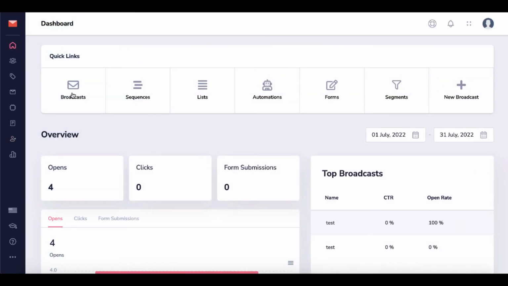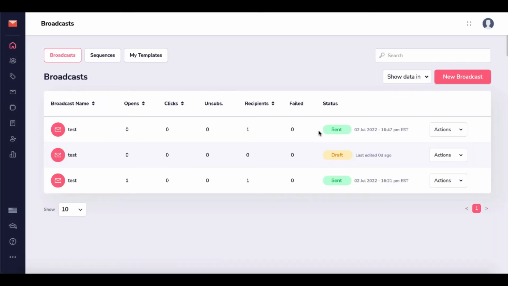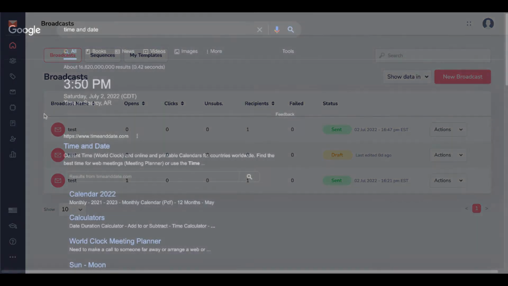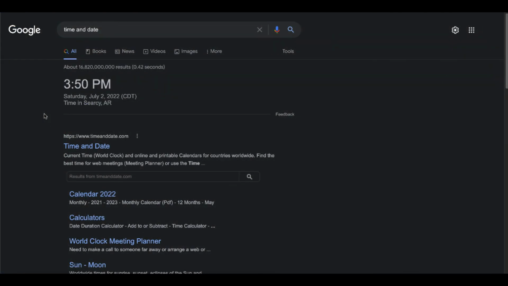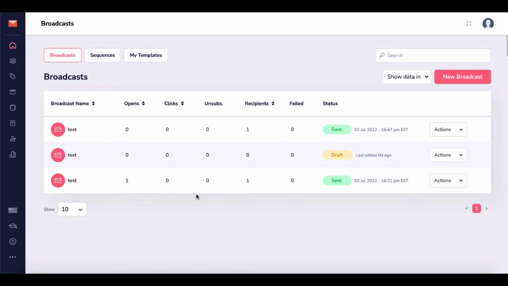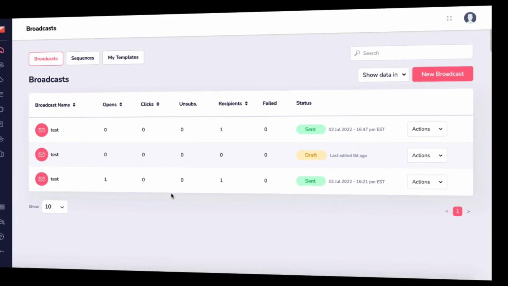You can see under broadcast, if we select quick links, you can see here one recipient, it was sent at 16:47 p.m. Eastern Standard. Of course, now it's 3:50 p.m. Central Daylight Time here where I'm at in Arkansas. So it has been sent. Let's go see what it looks like in Gmail.